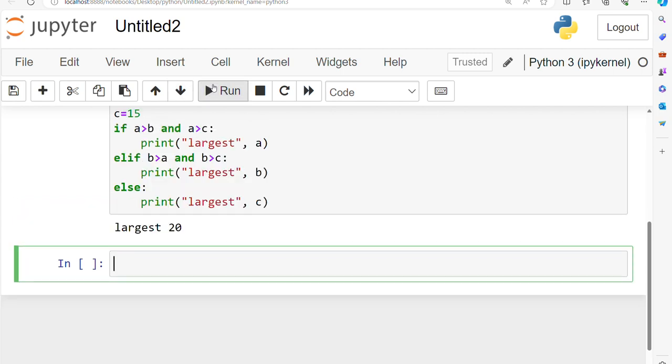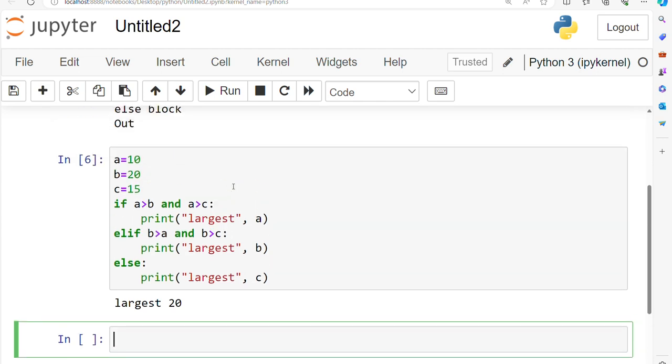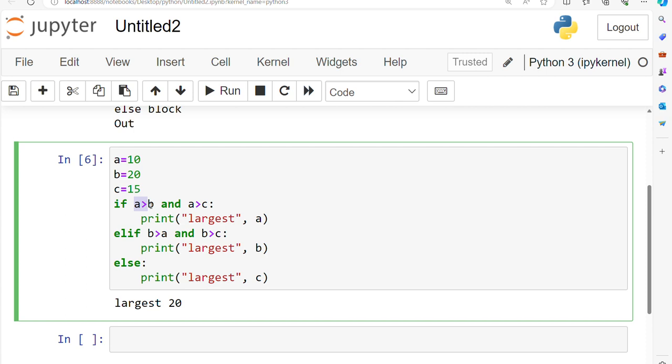Now when I run this code, it will say largest is 20. As you can see, b is the largest. First it will check if a is greater than b. Because it is false here, it will go to the elif block. Now b is greater than a, it is true. b is greater than c, it is true. So it will print the largest value. This is how the if elif statement can be used.